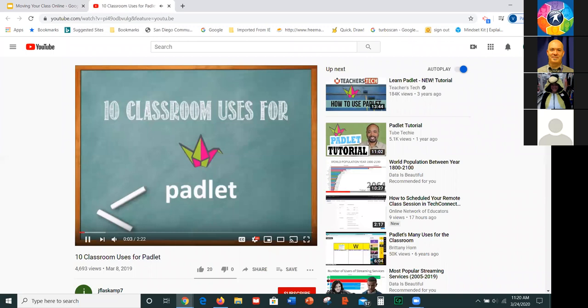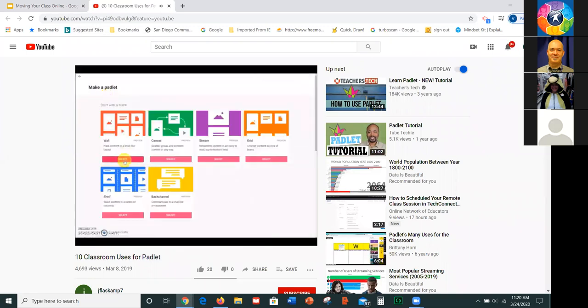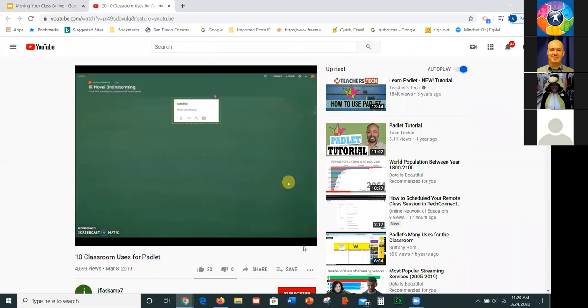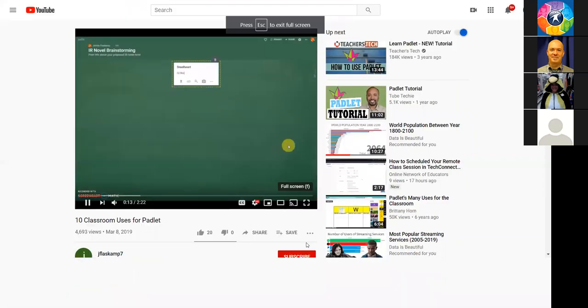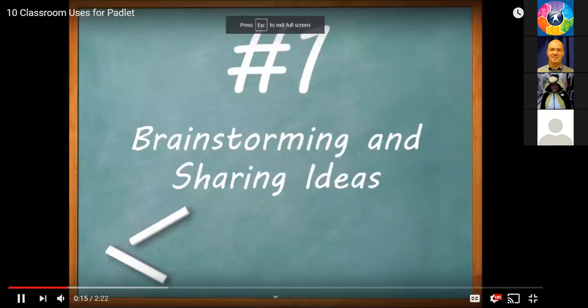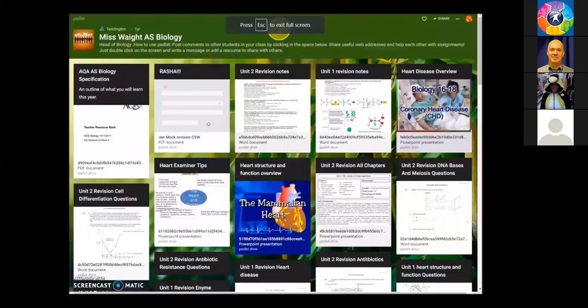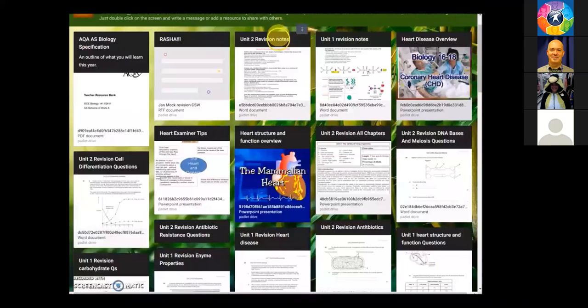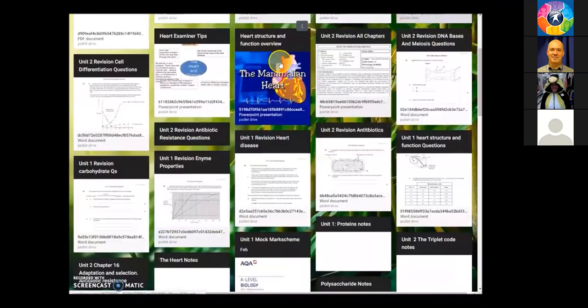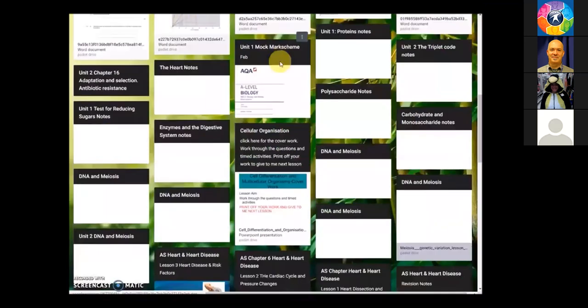Padlet is a free online virtual bulletin board that allows students to collaborate, reflect, share links, pictures, and information, and more. Here are 10 classroom uses for Padlet. Number 1. Padlet is a great tool for brainstorming and sharing ideas. Students in a class or group can contribute their ideas to one central online location. The brainstorming Padlet can then be saved and revisited later.